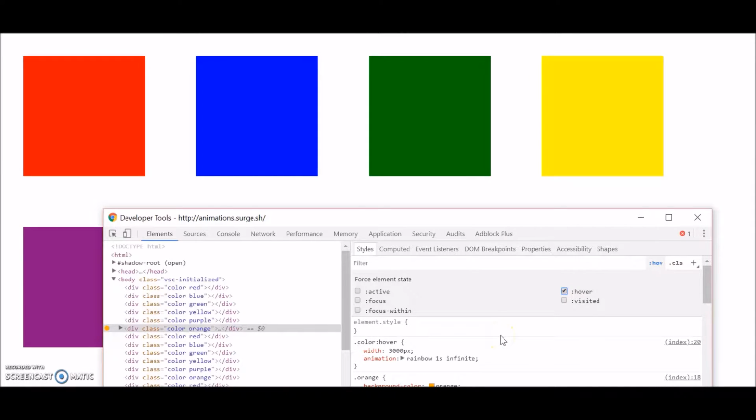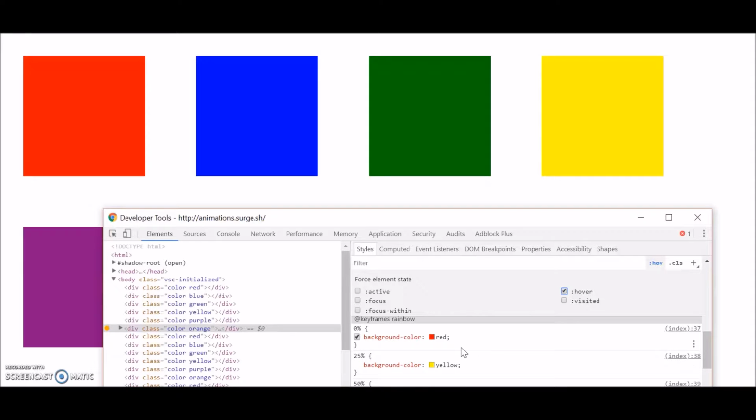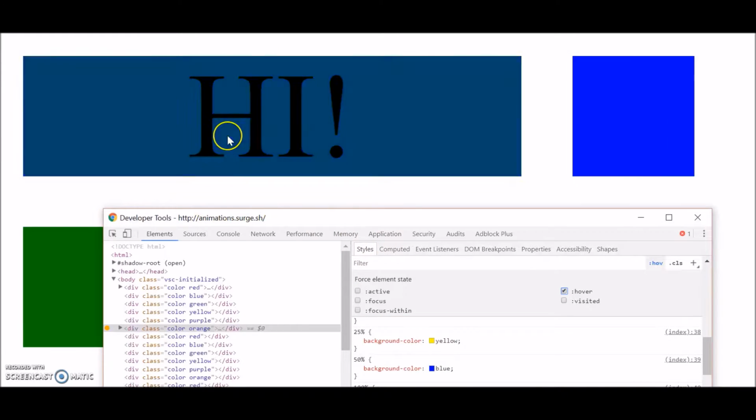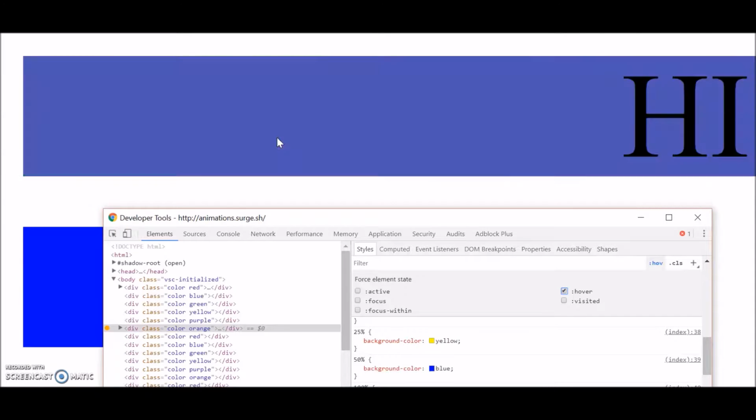Here's another quick example of CSS animations. Each of these little blocks is a color, and on hover they're given an animation called rainbow that runs in 1 second and is infinite. And if we look at that animation, it starts giving it a red background and then yellow, blue, and green. So as you can imagine, you hover and it changes all those colors infinitely, never stopping. Awesome stuff.